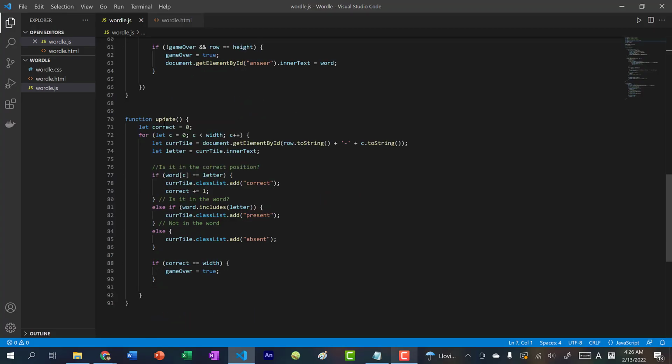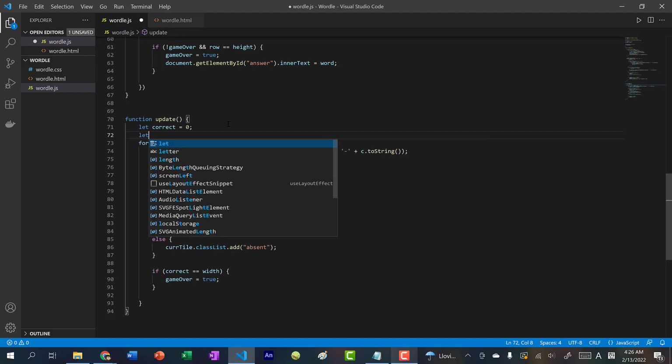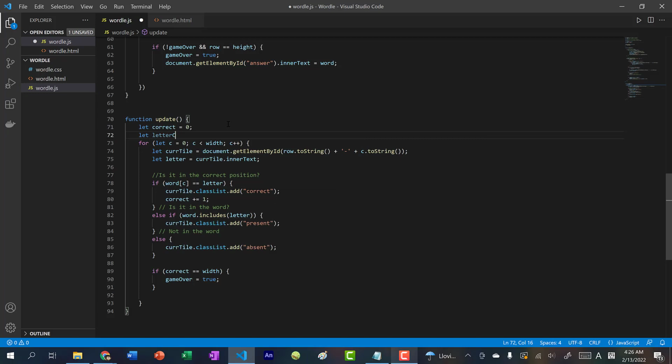Alright, so let's start by updating our update function. So we're going to create a map so that we can keep track of the number of times each letter appears in the word. So let letterCount. And basically, if the word were Kenny, the map would look like this. Okay, so we have 1 K, 1 E, 2 N's, and 1 Y.